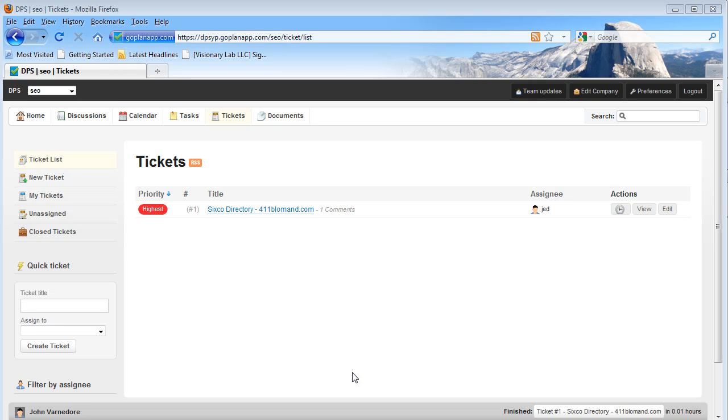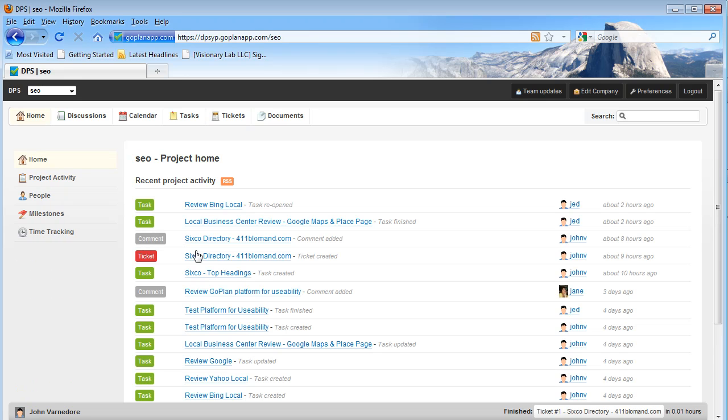This is a quick demonstration of what I need from the virtual assistants on goplanapp.com. Once they've logged in, I need them to take a look at the different sections here. You've got home, and you can see tasks, comments, tickets, discussions, calendar, tasks. The main thing we care about is tasks and tickets and time tracking.